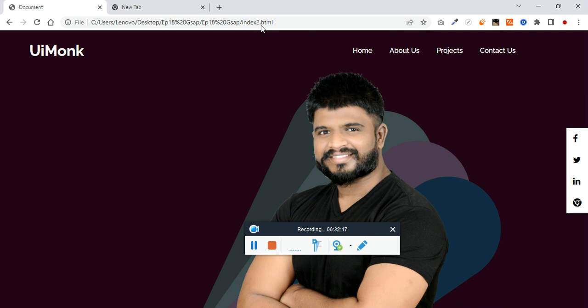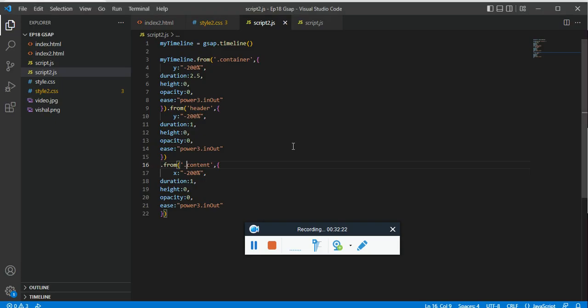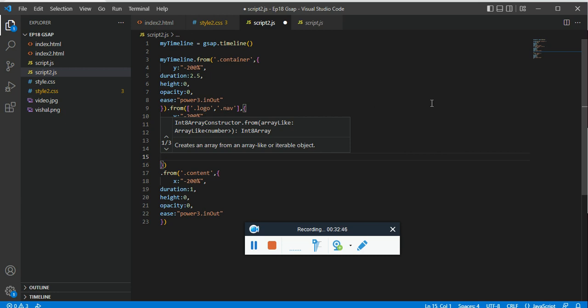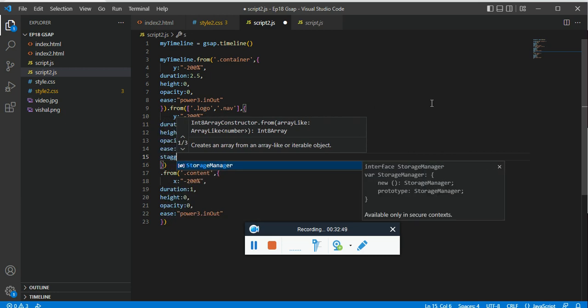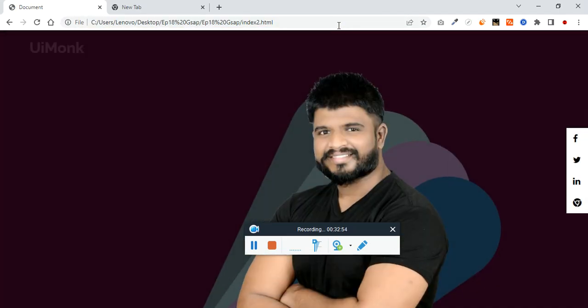And now we can see there is no space between the header and the content, so we will call them individually. We need to pass an array, first one, and then comma, then second one. So we have logo, which is a class, and then we have a nav class. So these need to have spacing between them, as the animation gap between them is 1 second. So we will be using stagger of 1. So if you see, the logo comes, and then after 1 second we get the menu.